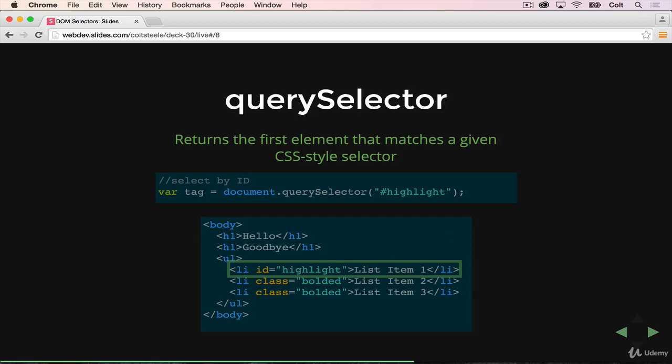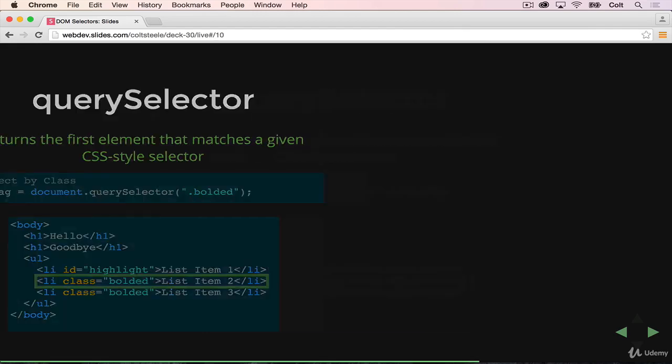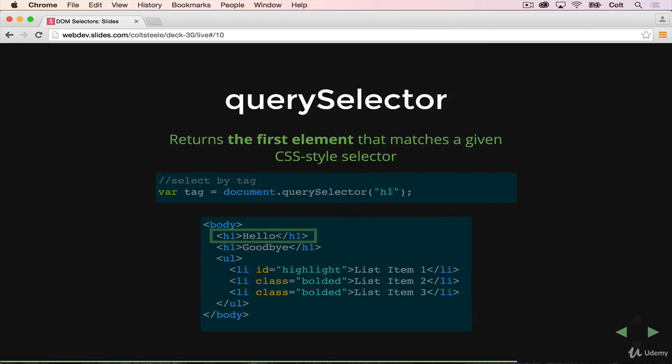Before I go over to the console and type this out, I'll show you we can do the same thing with a class name. var tag equals document.querySelector dot bolded, which is how we would select the bolded class using CSS. And what's important is that it actually only gives us the very first match. So even though there are two elements that have bolded as class, it only gives us the first one. And that's the point of querySelector. It always just returns one element. There is another method we'll see shortly that will return all elements that match. So querySelector can also take in a tag name like we have here, h1, and it returns the very first h1. So we can take CSS selectors that we write all the time in CSS, and we can use that syntax to select elements with querySelector.